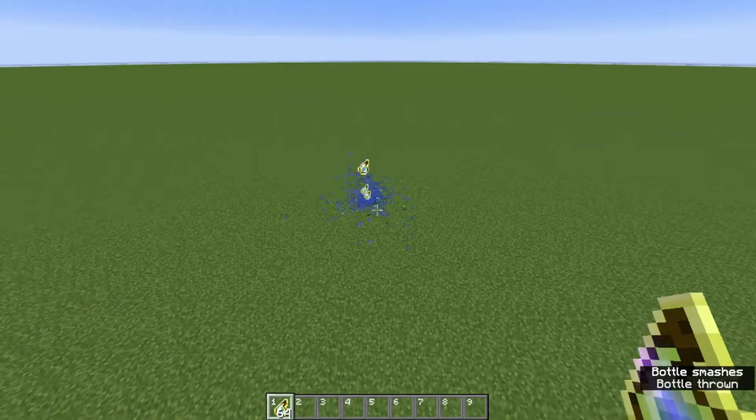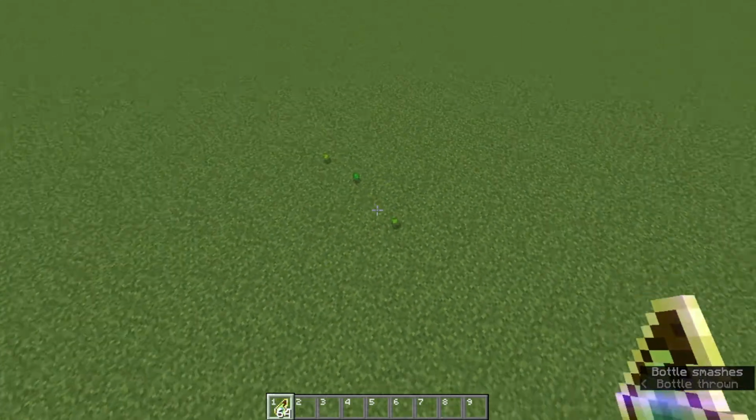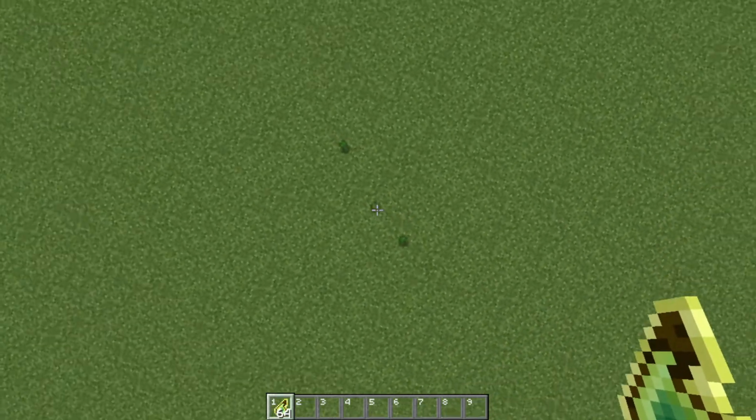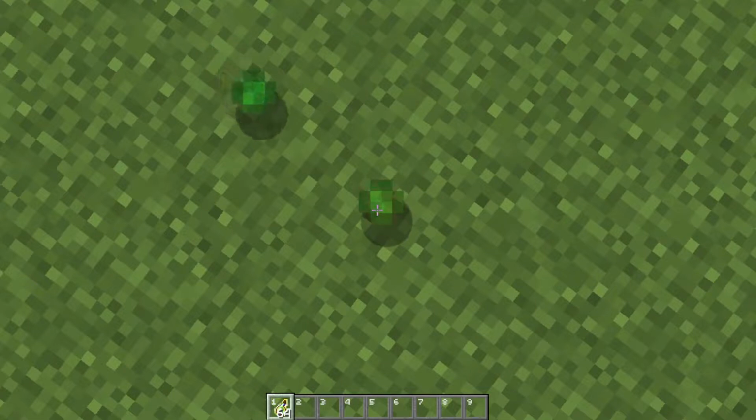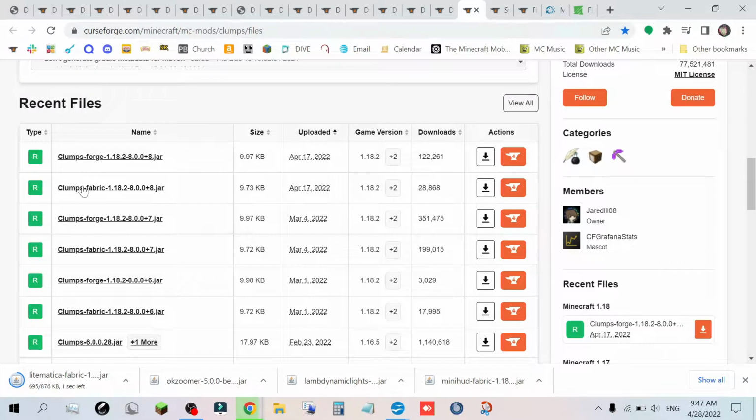Clumps is a mod that will clump XP orbs together, so multiple XP orbs will be in one orb, and it reduces lag. So this comes in Forge and Fabric, so make sure that the version you're downloading says Fabric 1.18.2, download.